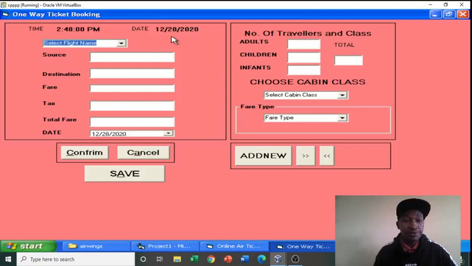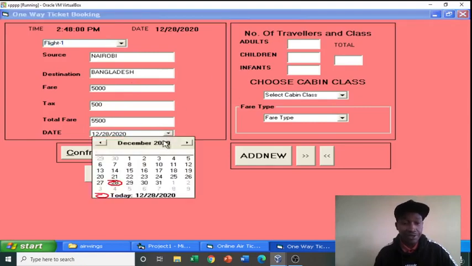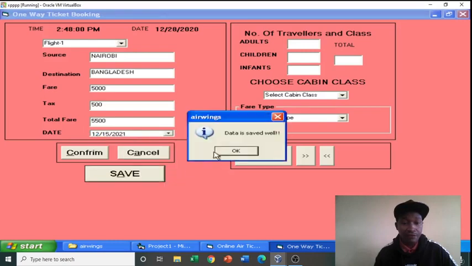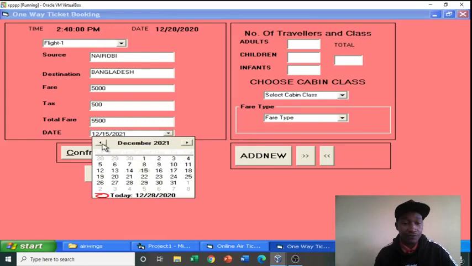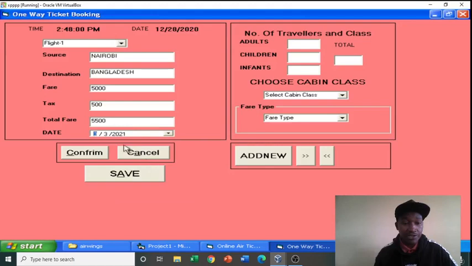On a one-way trip, you choose the flight, and when you choose the flight number here, you are given the source, destination, and the fare. Then you can choose the date you want to book your flight. Like now, I want to book mine on the 15th. I want to book mine in March.